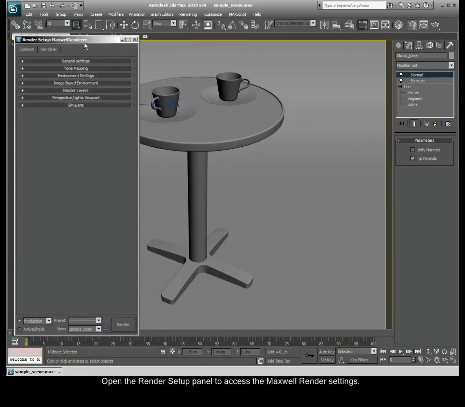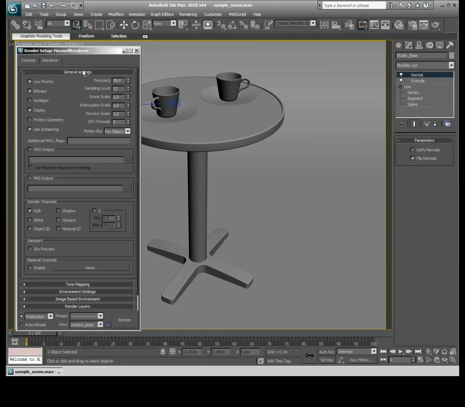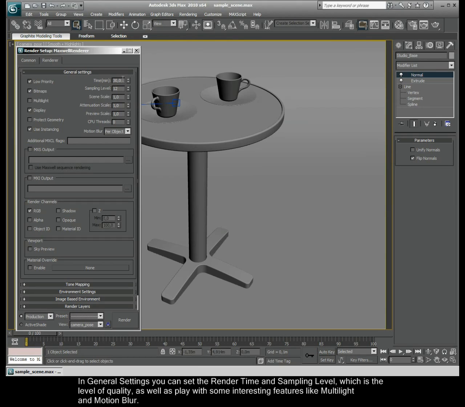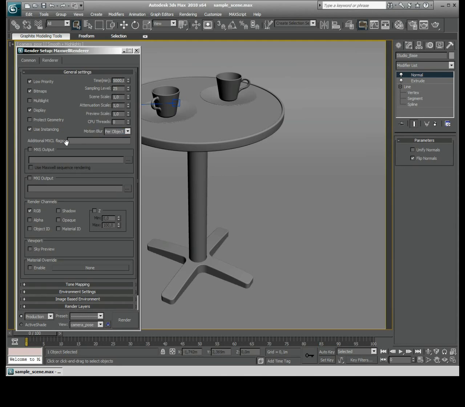Open the Render Setup panel to access the Maxwell Render settings. In General Settings, you can set the render time and sampling level, which is the level of quality, as well as play with some interesting features like multi-light and motion blur. You can also specify an output path for the MXS file and final MXI images, and select the render channels you want to export.